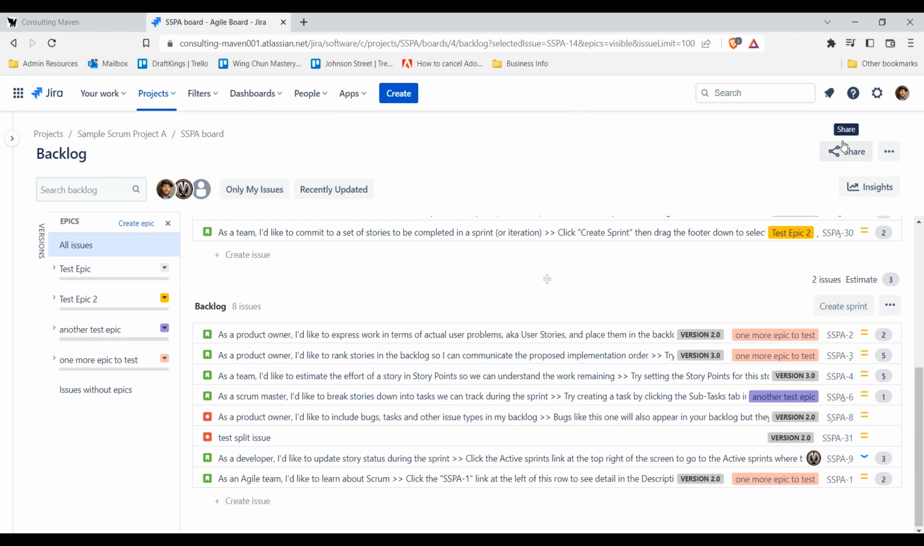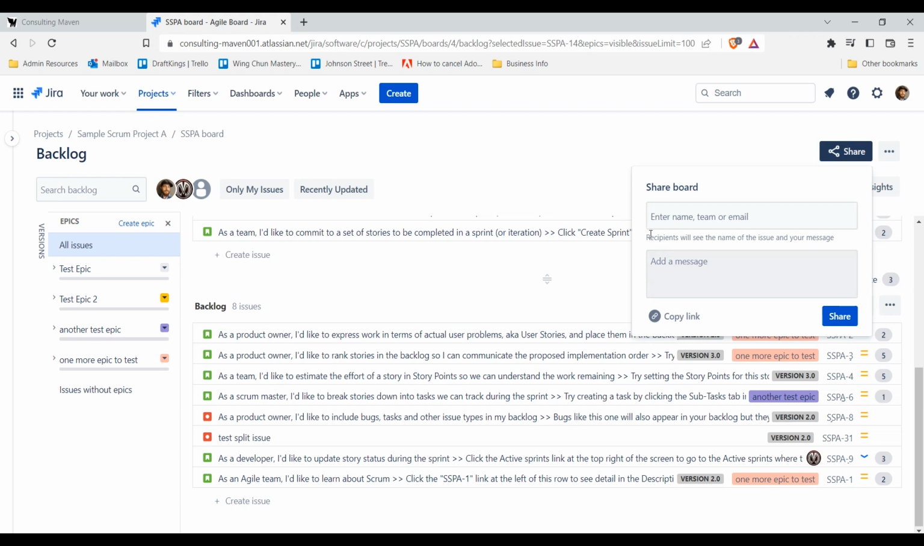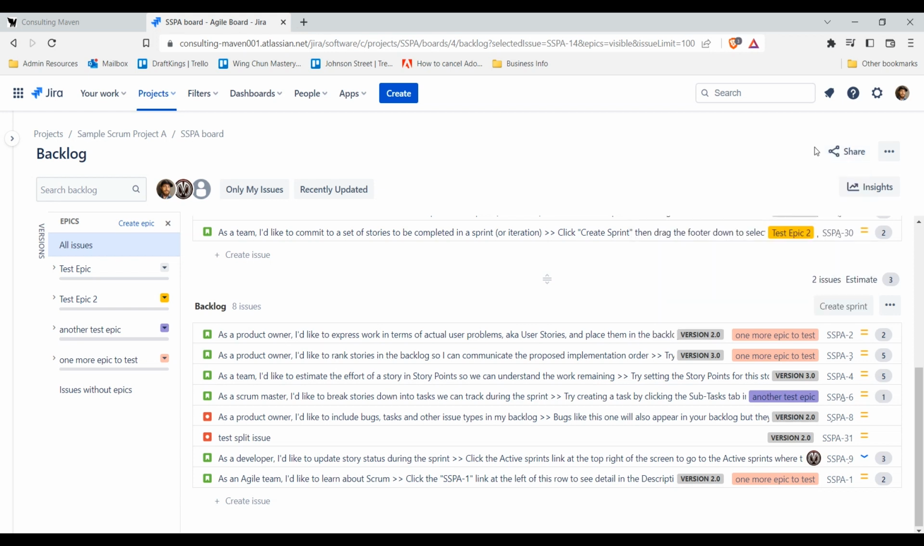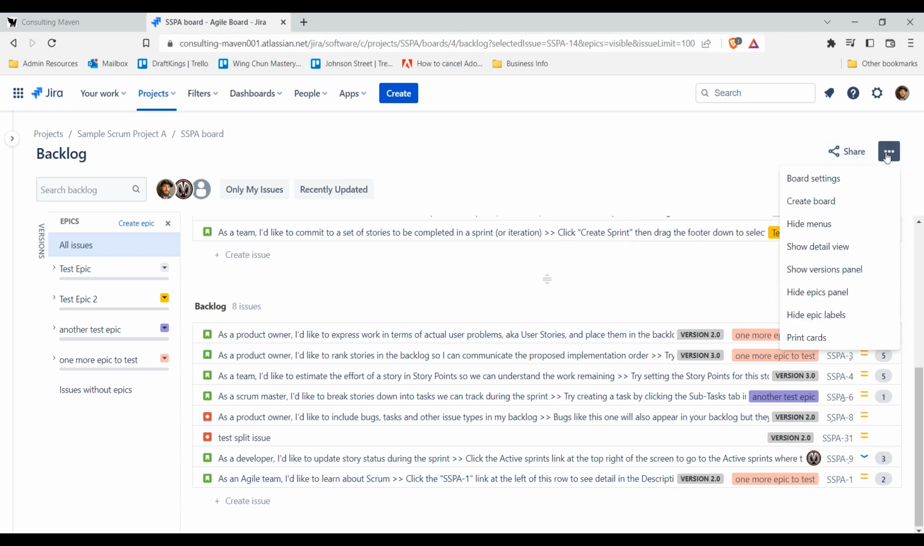Top right, we can share this backlog view with a team member or team. Copy the link and share it. Here, if you have administrator privileges or board administrator privileges, you will see these 3 dots to the right, and they will include board settings. The 3 dots may appear without administrator, just maybe not with all these options.